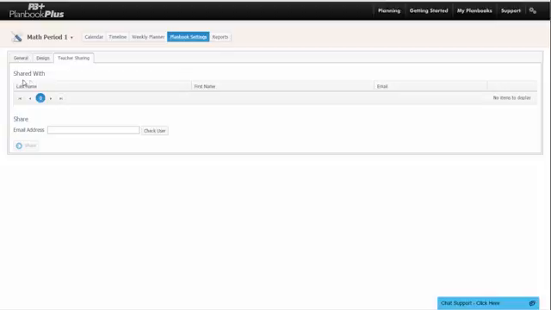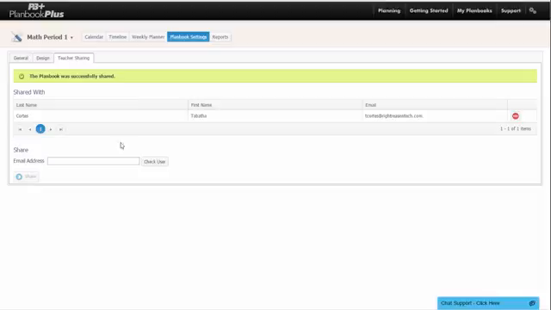When you enter the teacher sharing tab, you will see a list of all teachers that plan book is currently shared with. You can share with another user by inputting their email address and clicking on Check User. Check User is going to verify that they have an account with us on Planbook Plus. Once we verify the user's email, you'll see a check mark, and then you can share that plan book.